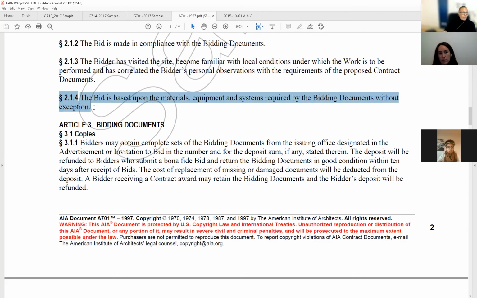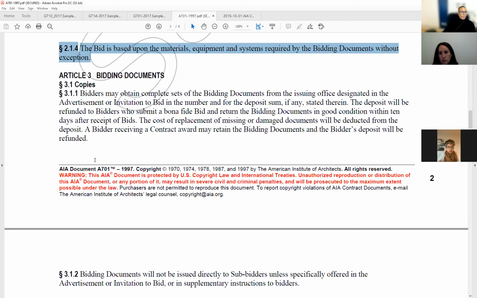So 2.1.4 says the bid is based upon the materials, equipment, and systems required by the bidding documents without exception. I love it. Without exception, everything that is said to be done on those contract documents shall be done as per the bidding documents. Period. The bidding documents.